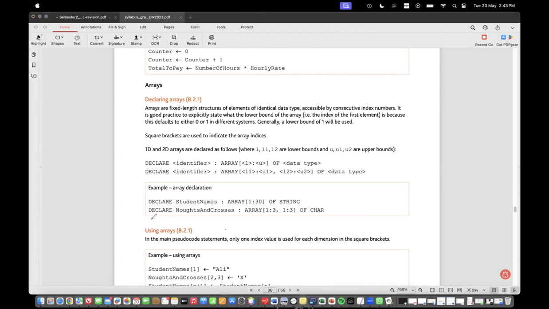Okay. So if you want to declare a two-dimensional array, let's say declare ARR, then colon array. Then this is the lower bound of the row, this is the upper bound of the row. So this is for the row, and after the comma, this is for the column. So this is the lower bound of the column, this is the upper bound of the column. So if you write 1 colon 3 comma 1 colon 4, can you tell me how many rows we have in this array?